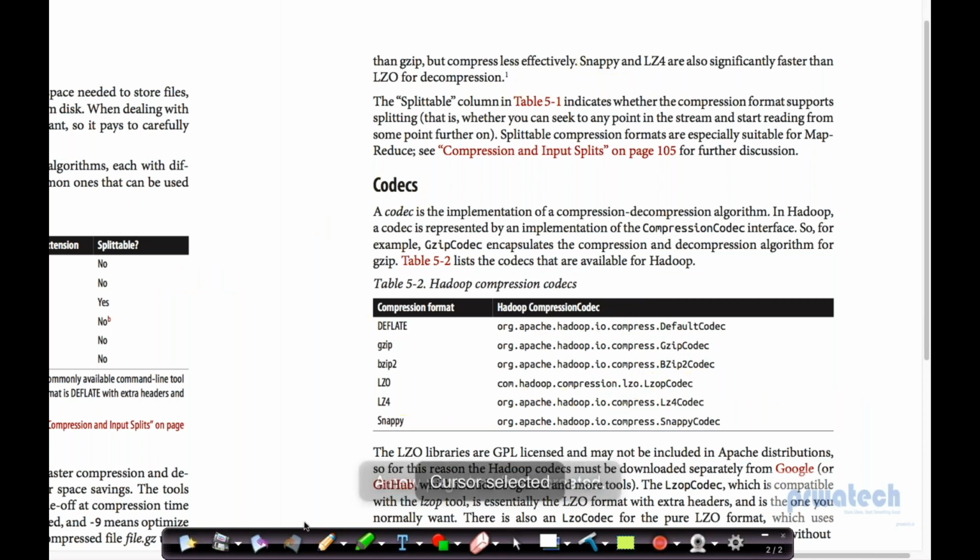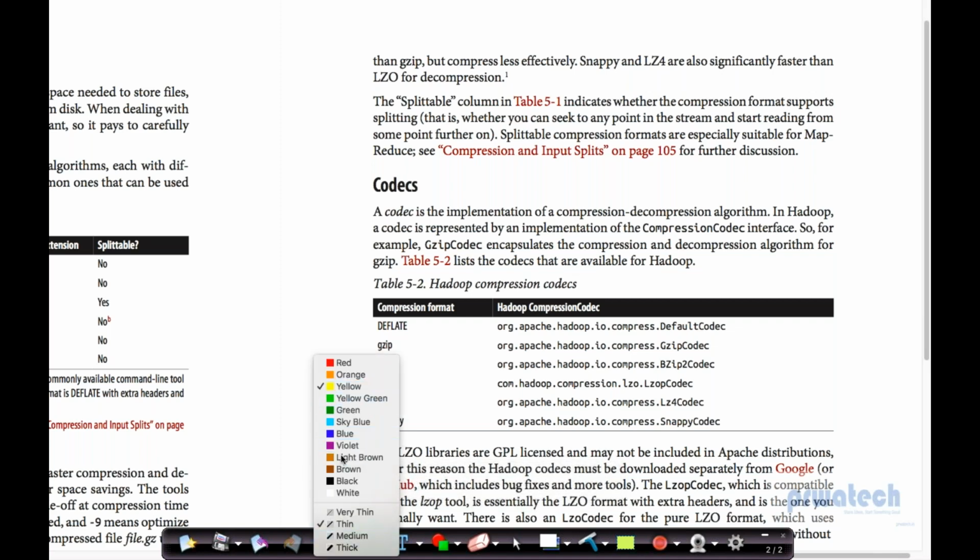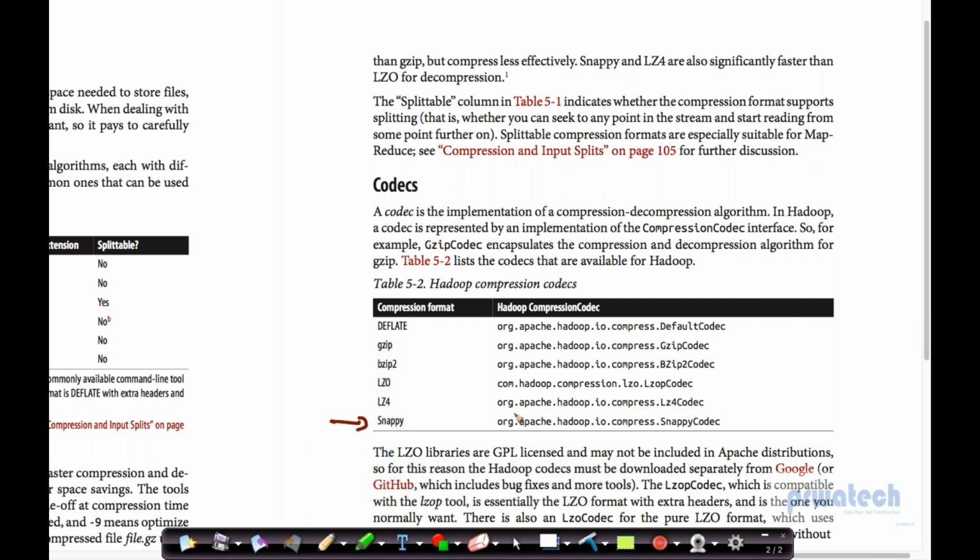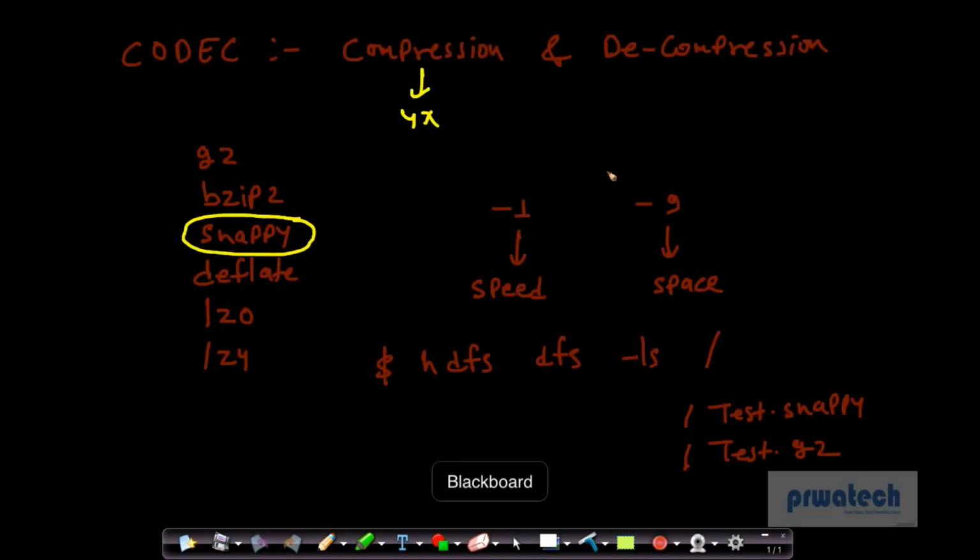So I'll put this value. Suppose I want to use Snappy. For Snappy, I will use this package. I'll just have to write here import org.apache.hadoop.io.compress.SnappyCodec. If I'm using this import while writing the classes or in my configuration file, then automatically my file will be compressed.